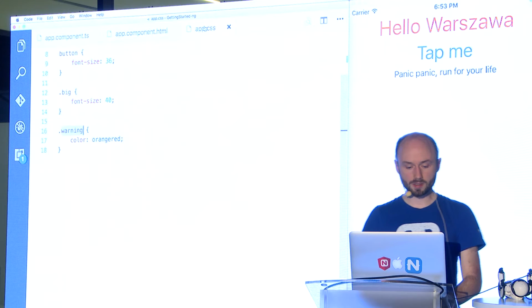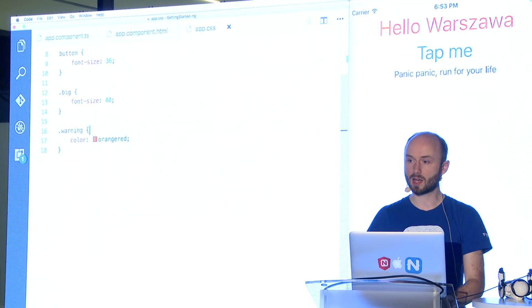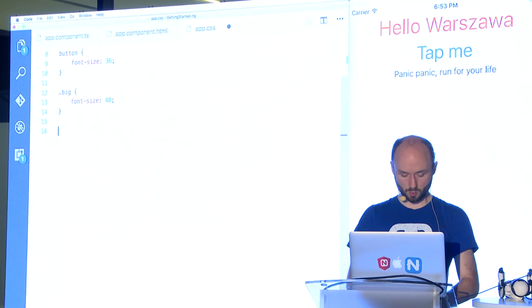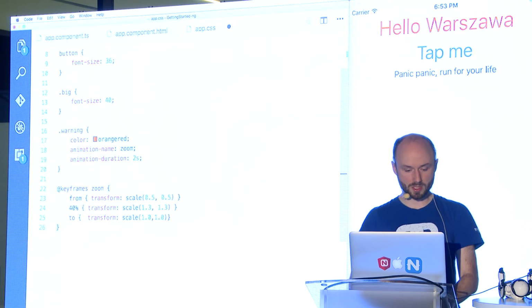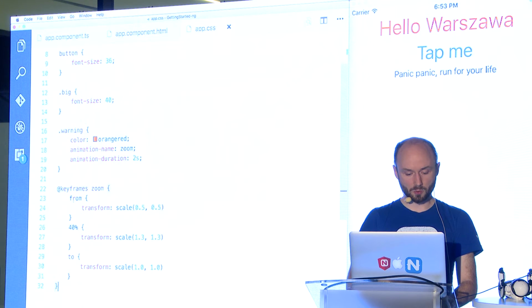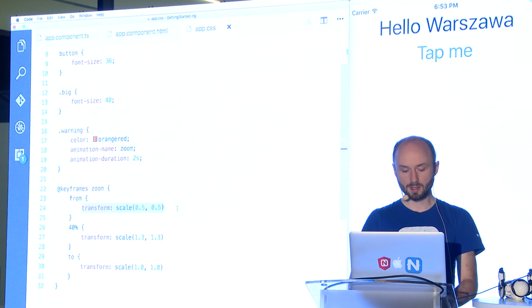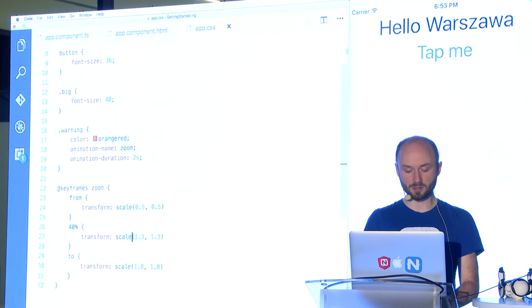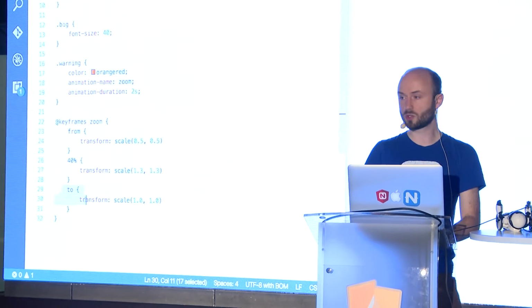So one other thing we can do in here is, like I mentioned before, we have animations inside NativeScript. So what I can do is just add some keyframes. In the keyframes, I could, for example, say I want to start by transforming my object to set it to 50% of the size. Then after 40% of the time, I want to set it to 130%. And at the end, back to the normal size.